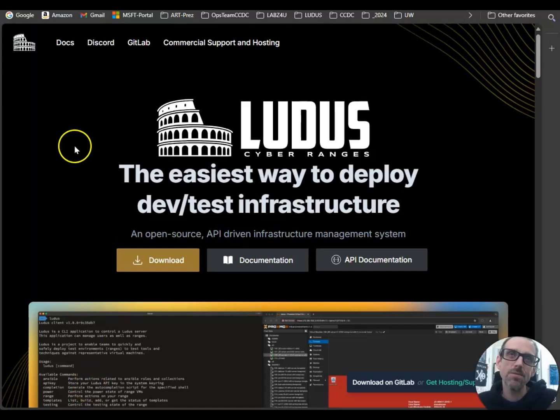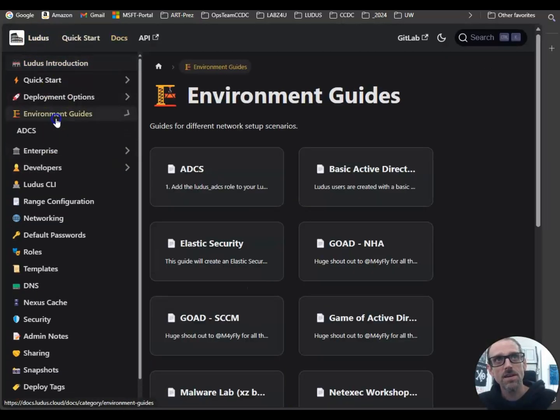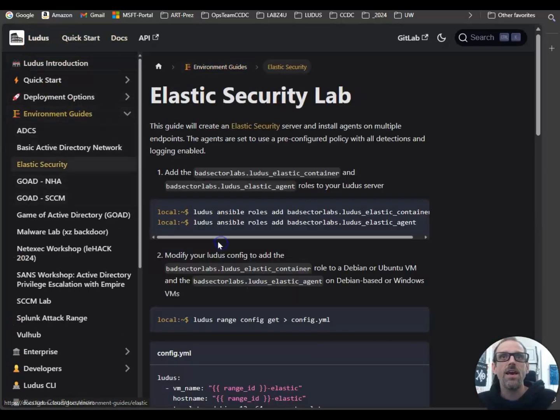So today I was talking to someone and they needed a little bit more information on Elastic and Ludus. So let's see what we can do. Let's go to Docs, Environment Guide, and Elastic Security. This will add the roles, so we can copy that.